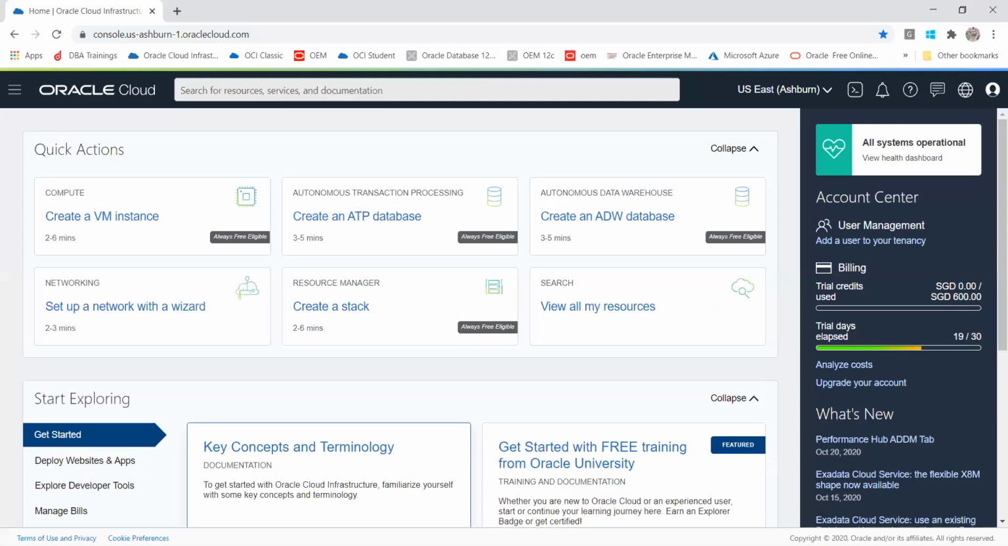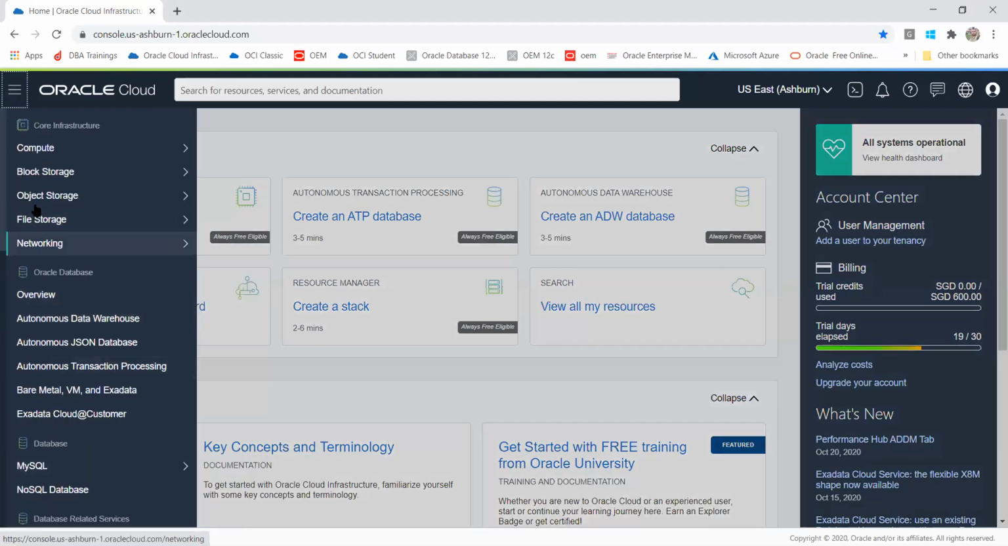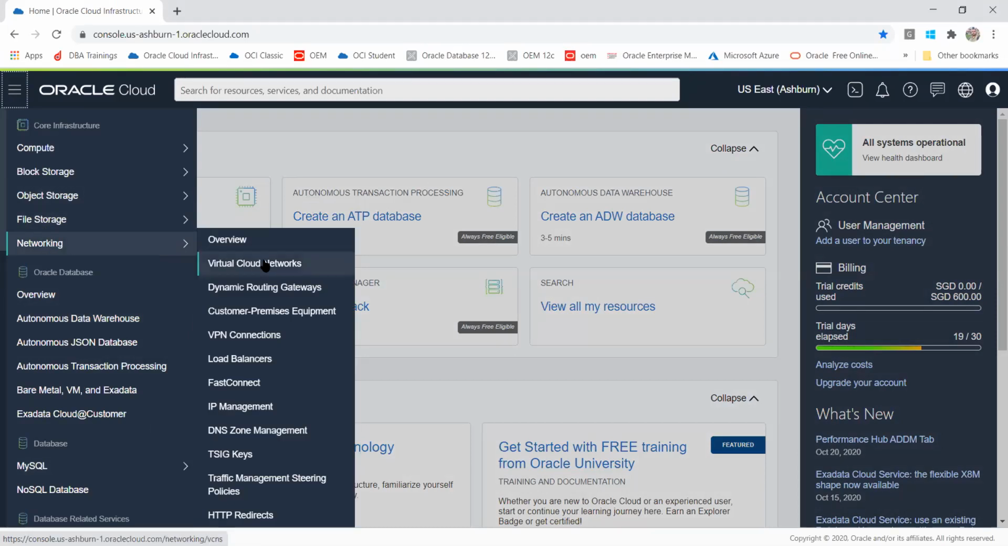and then we will create a database and the virtual machine, and based on our previously created key we are able to use it. Without taking much time, just click on the hamburger menu and go to Networking and Virtual Cloud Networks. Once you click on the hamburger menu, you can see Networking and Virtual Cloud Networks.